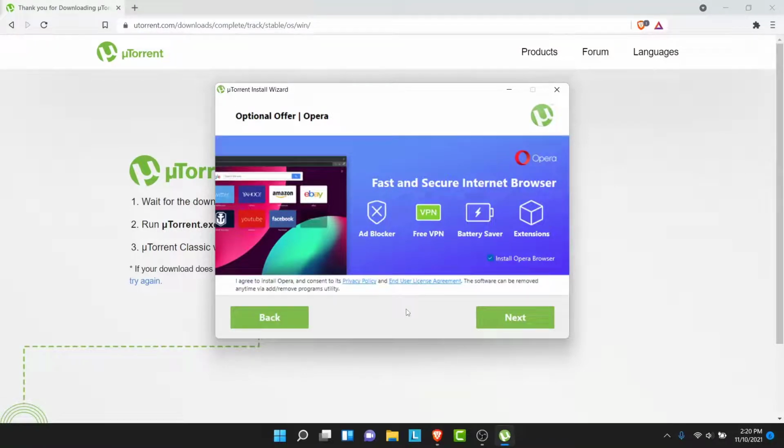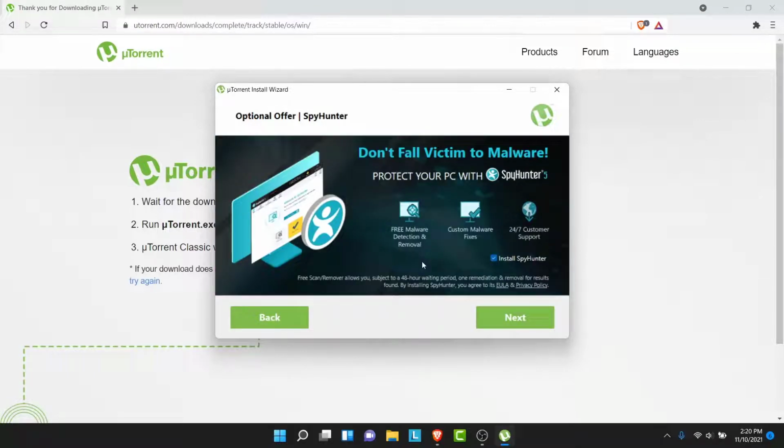So if you want to install the Opera browser, what you want to do is tap on the next button. But if you don't want to install the Opera browser, what you want to do is uncheck this install Opera browser option. Once you do that, tap next. Here you'll also be asked whether you want to download the Spy Hunter as well. So do the same thing, tap next or uncheck the box, then tap next again.